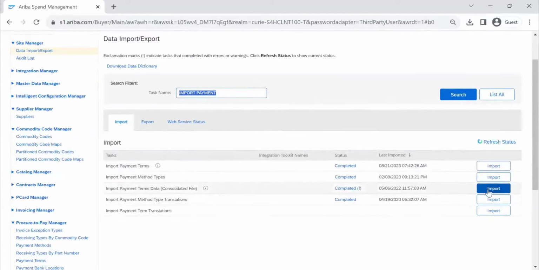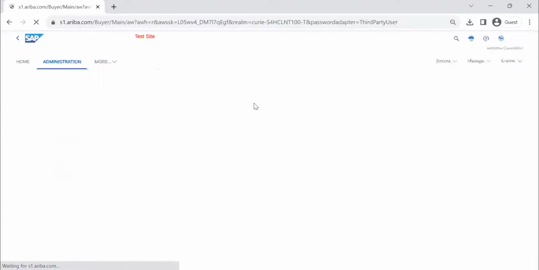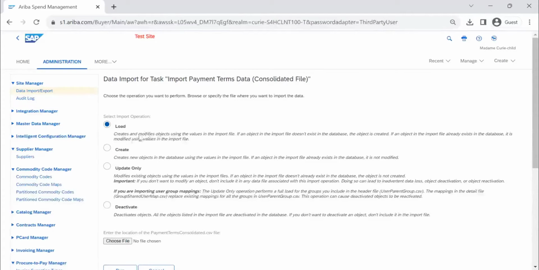So how do you do it? Once you know the detail, you can click on import. Then the system will ask what you are going to perform, whether you are going to perform a load. Creates and modifies objects in the value. If the object in the import file does not exist, the object is created. Read this file. Always, I suggest, whenever you're doing an activity, read this. It might change for certain tasks.